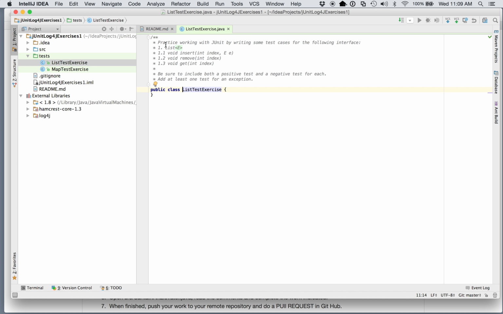So the goal here: practice working with JUnit by writing test cases for the following interface. A little refresher on how a list works. As a recommendation for what tests to write, you'll write both a positive and a negative test for the insert. If you add something to a list, how would you verify that that functionality is working? You can test that that thing is really there, that the index has that item at its particular location.